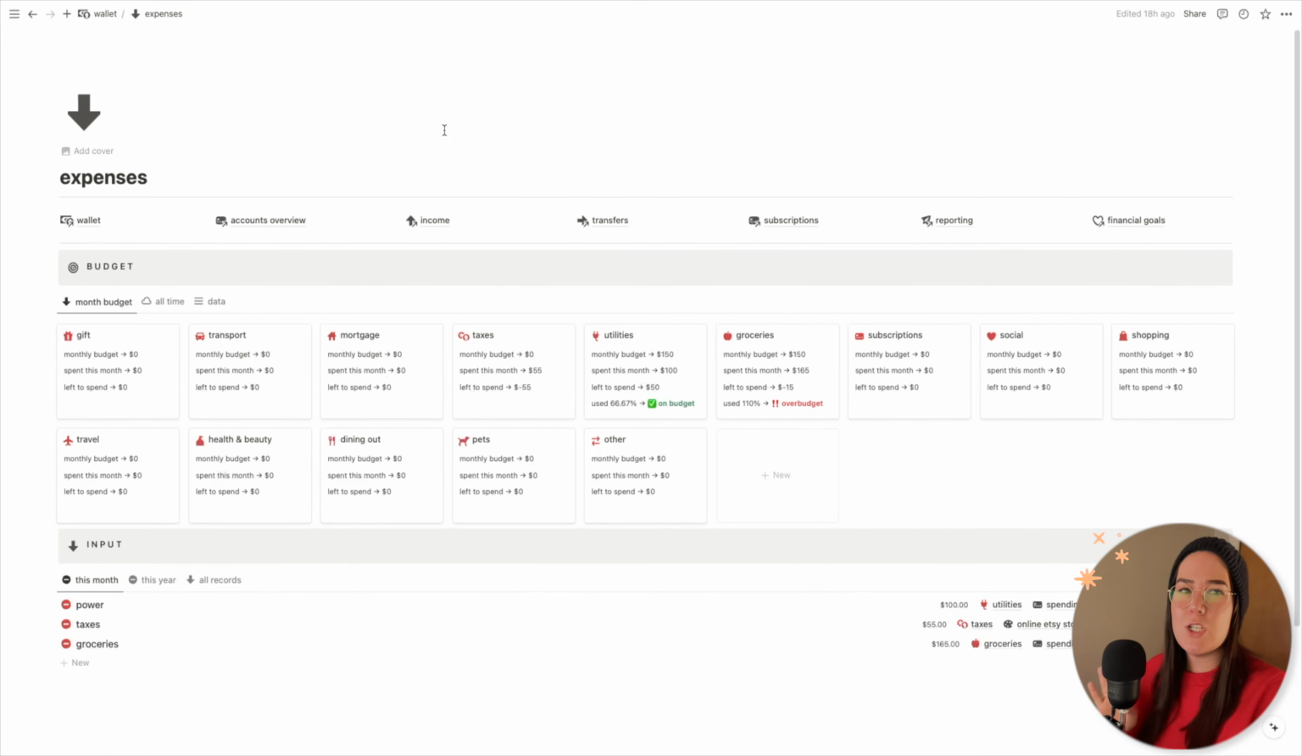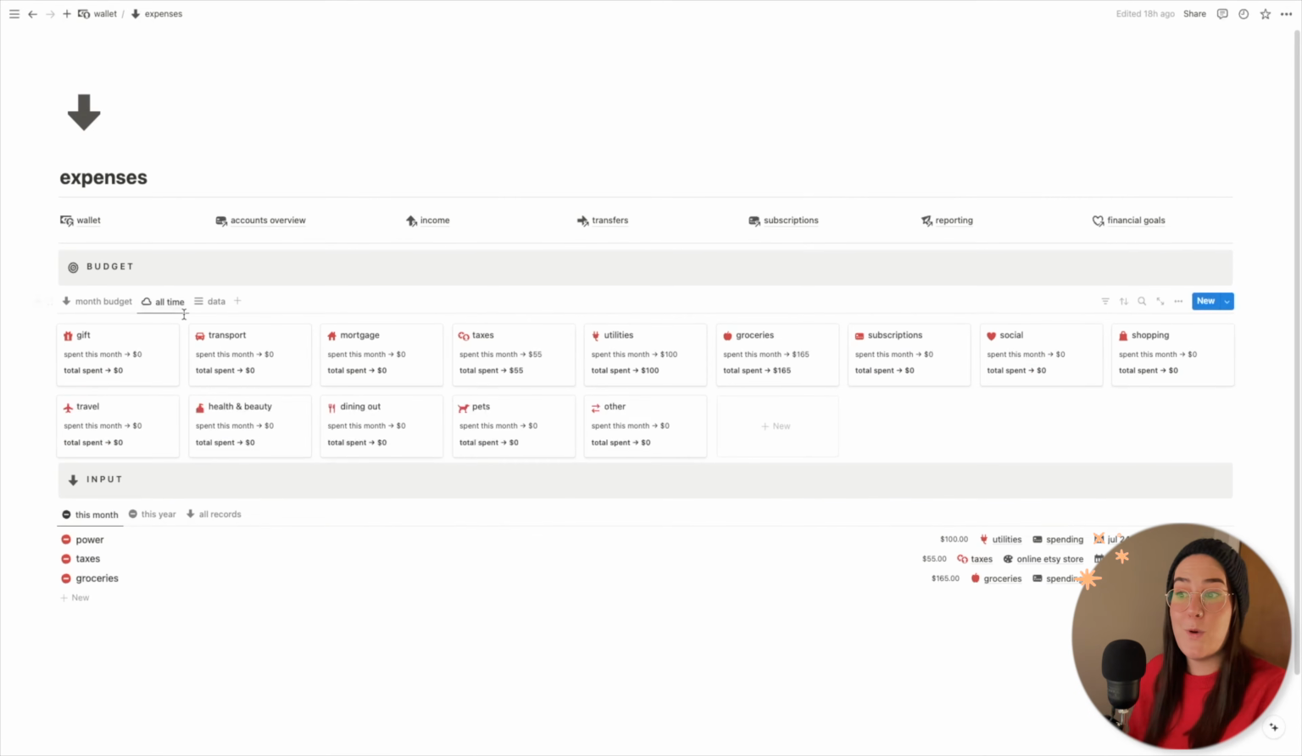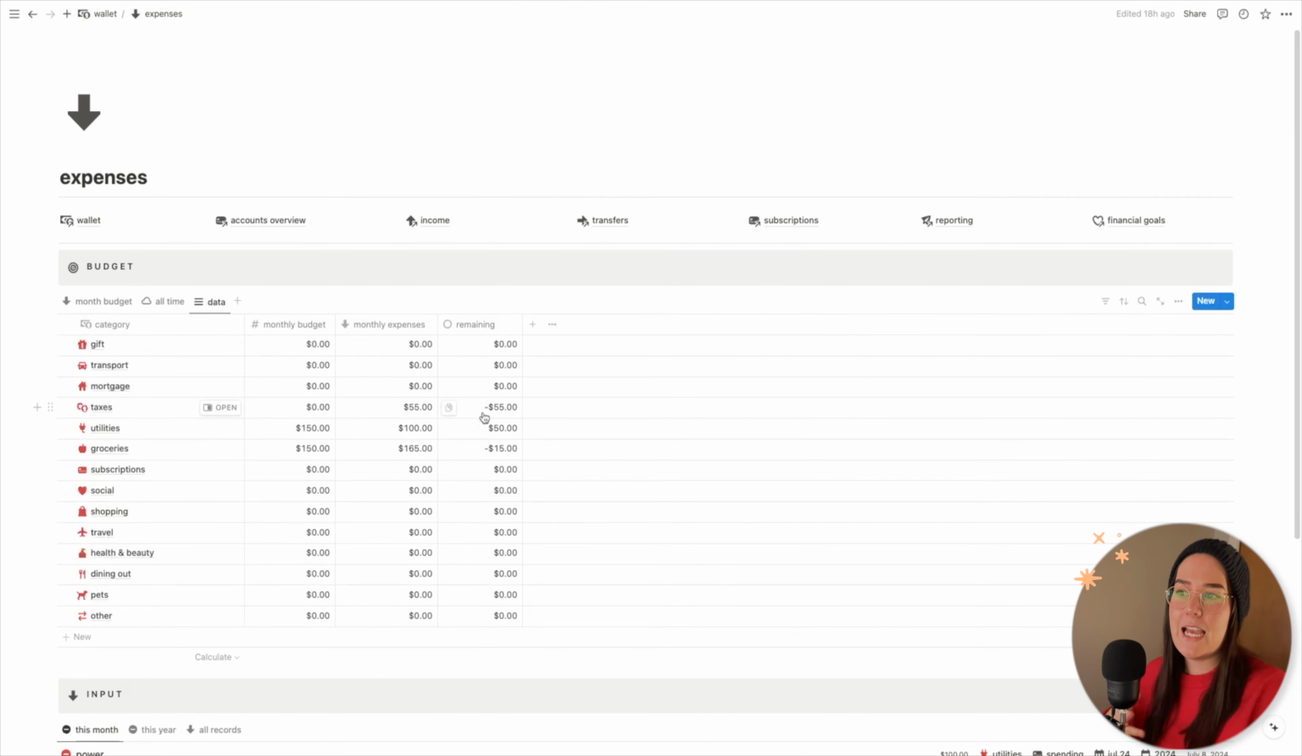The expense page is exactly the same, but for expenses, funnily enough. So for example, the month budget is showing the same view as the dashboard as I showed before. The all time is once again going to give you your total expenses for these categories. That might be a little bit depressing, so feel free to delete this view if you don't actually want to know that figure. And then there is a data view, again the same as before.